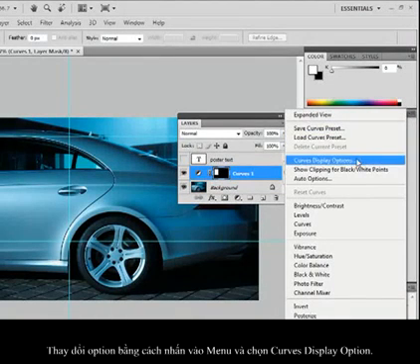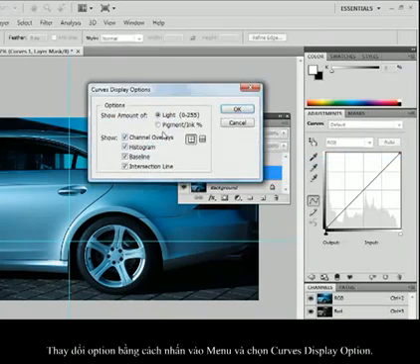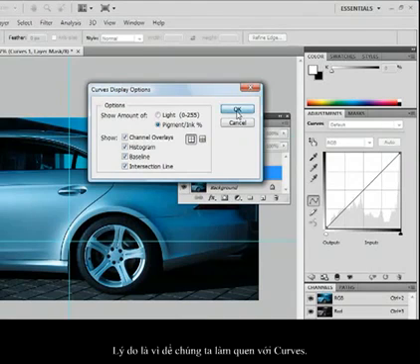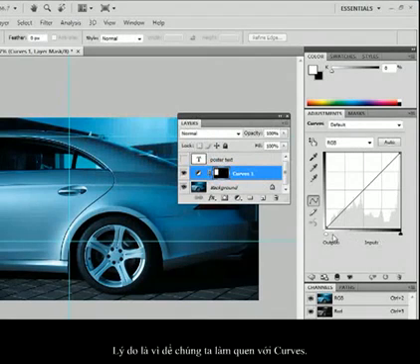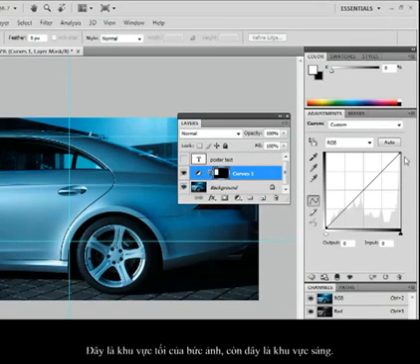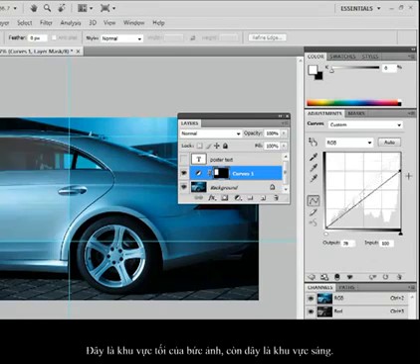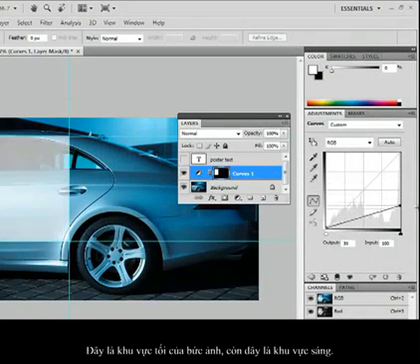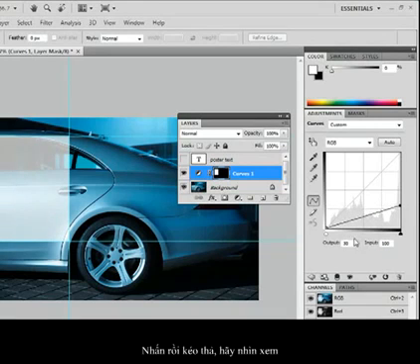It comes up. I'm going to change my options by holding down in the panel menu, and I'm just going to choose Curves Display Options and tell it I want to read this like ink. And the reason I'm doing that, press OK, is because I want to be able to play with this curve in a way that makes sense to me. In other words, this is the dark area of my image, and this is the light area of my image. And if I simply want it lighter, I click and drag, and look at that.